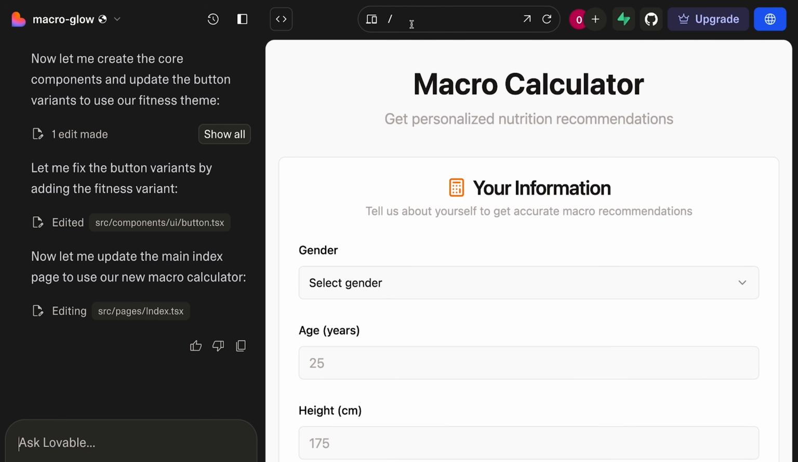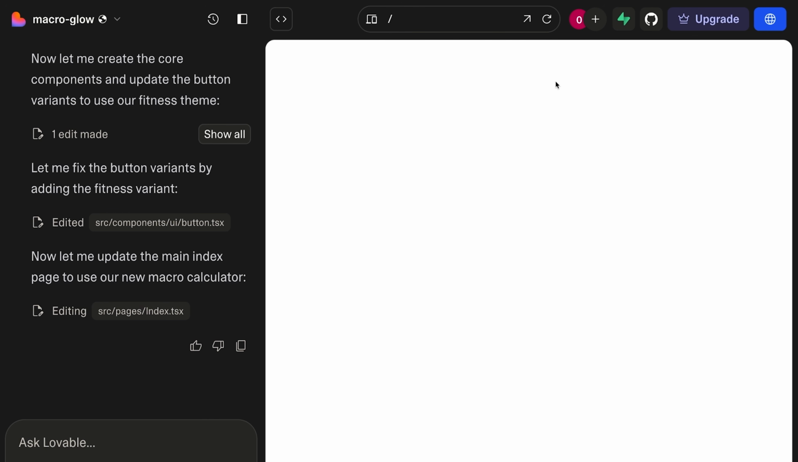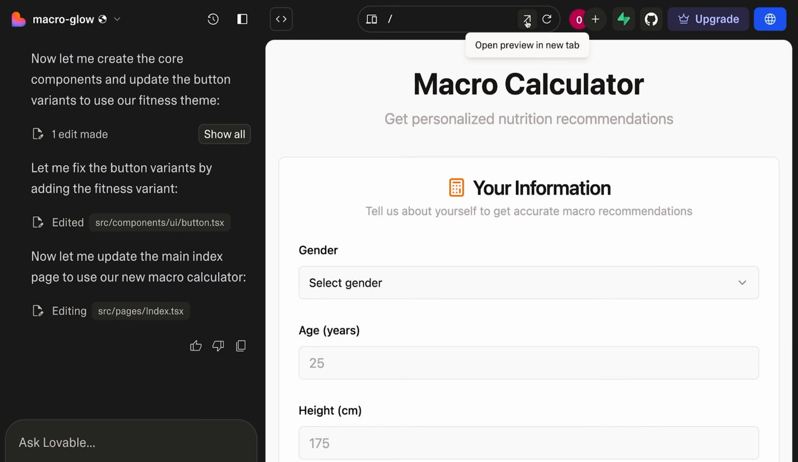And then up here, you'll see that this acts kind of like our web browser. So if you want to refresh the page, you can press this refresh button, and then it's going to refresh the website that Lovable has created. If you want to pop this out into a new tab, you can press this button right here, and it will open a separate preview so you can have it full screen in a different window.